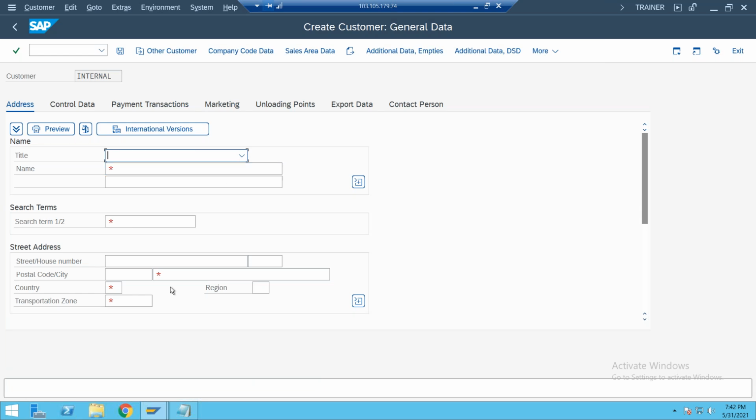General data means you need to enter the address of the customer here. The same way you create the vendor master, you need to create the customer here. So we are creating some test customer here. In real time, we need to enter the name of the customer. Just to test, I'm entering "Test customer for third party". Okay, process.